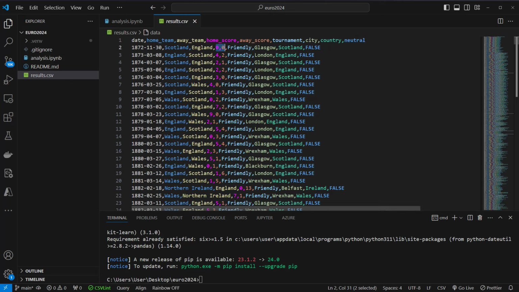So this is very important to make our predictions, because we don't want to predict the actual score, but we want to predict if a team is winning, losing, or making a draw. So that's what we're interested in, and we can calculate that from these two values.